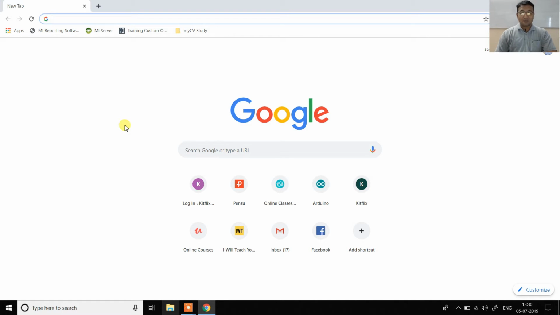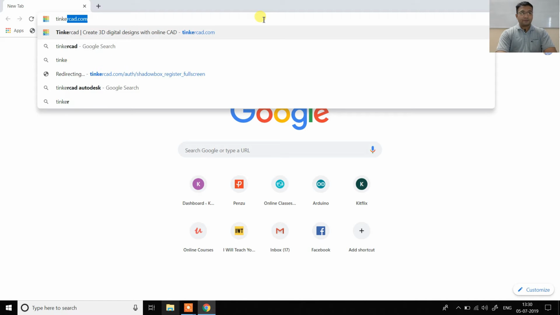So the first question is, is it possible? The answer definitely is yes, it is possible. How can you do it? There are a number of different Arduino simulators online as well as offline which you can use. I personally prefer Autodesk's Tinkercad.